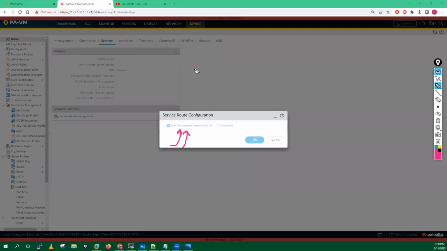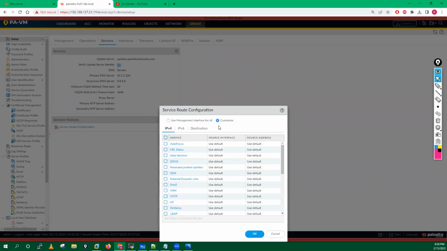So guys, this service route, generally, in a Palo Alto firewall or your PAN-OS, it has a management interface, right? And it will use this management interface for communicating with different types of things. What are these different types of things?